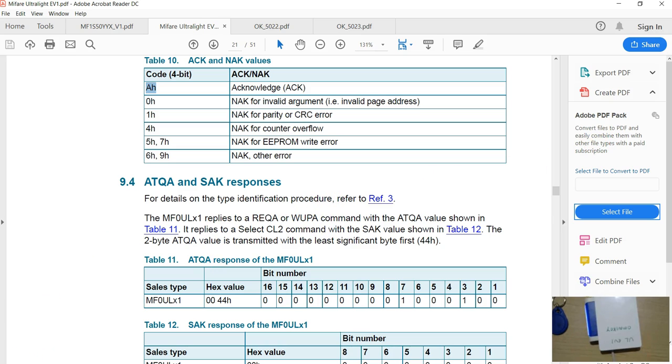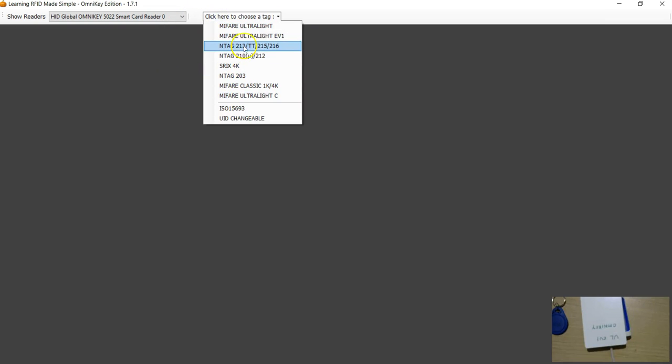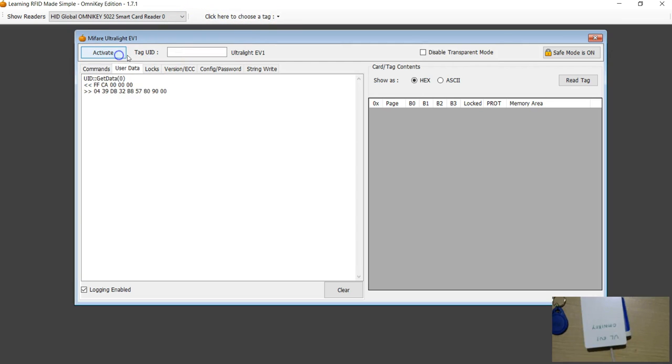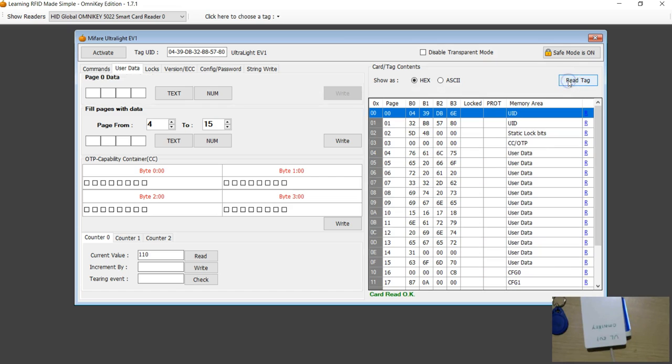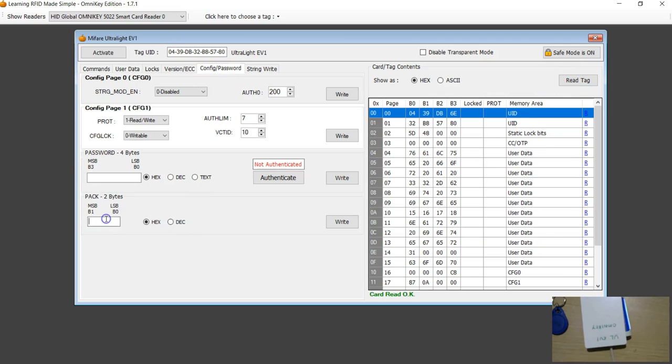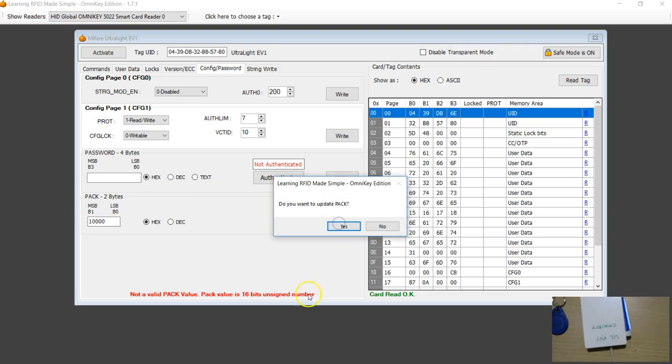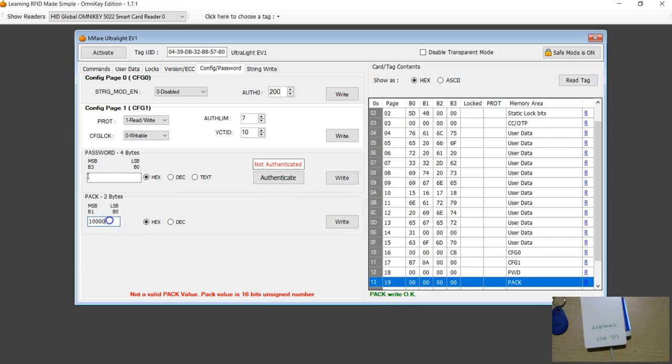So I've got a different version of the same software which I'm going to show you now. I'm going to do exactly the same operation, but this time with a different version of the software. So I'm going to write the pack value. Pack cannot be more than 30,000. Oops. Yeah, sorry, it's a 16-bit unsigned number. I'm wrong here as well.